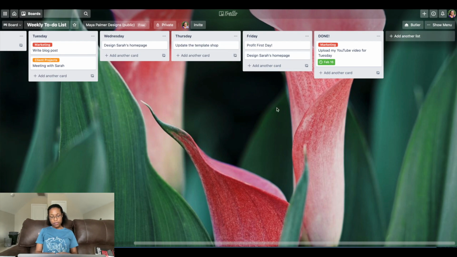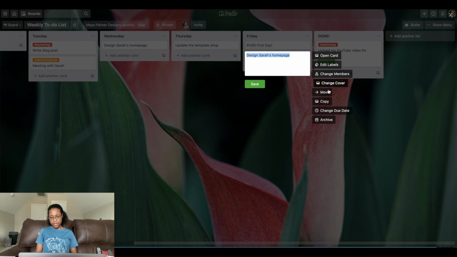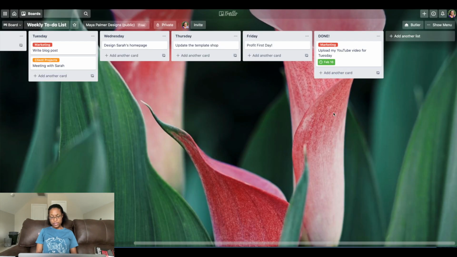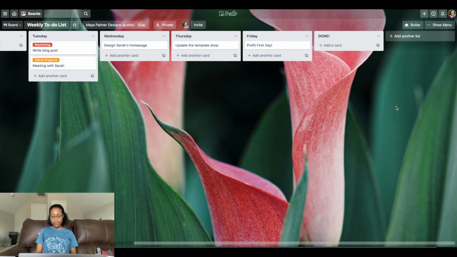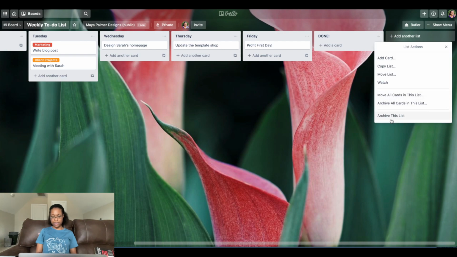And if I needed to remove a card, let's say that I'm not going to do this on Friday anymore, I can right click it and click the archive button. You can also archive all of the cards in a list. This is super helpful, for example, with your done list. If at the end of the week you want to clear this out, you can click the three dots, then click archive all cards in this list, and then click archive all, and that will get rid of all of the cards in the list. If you wanted to remove the entire list itself, just click the three dots and click archive this list.